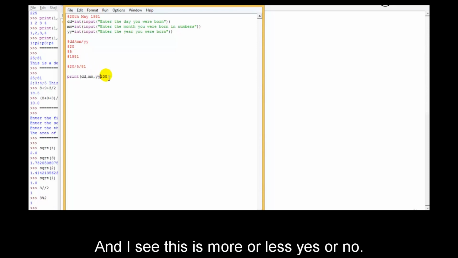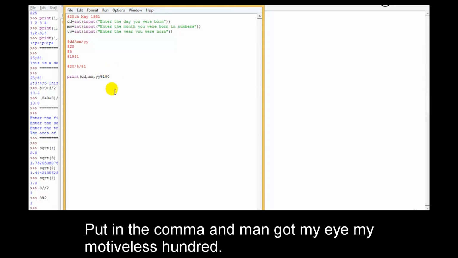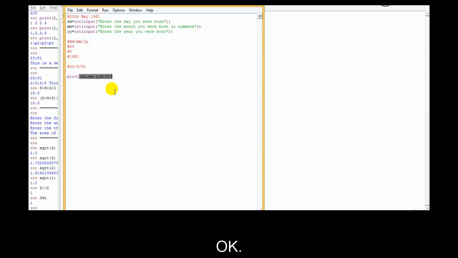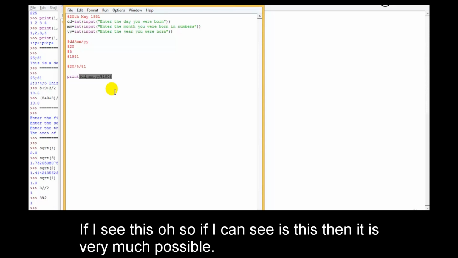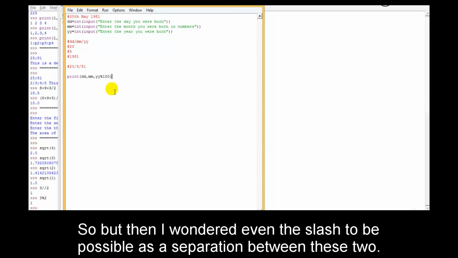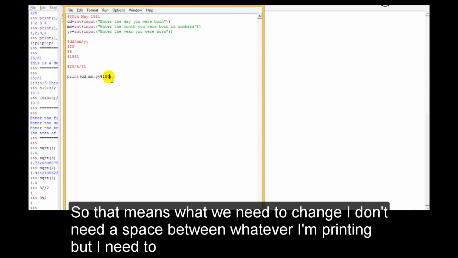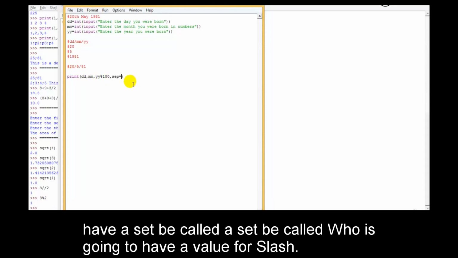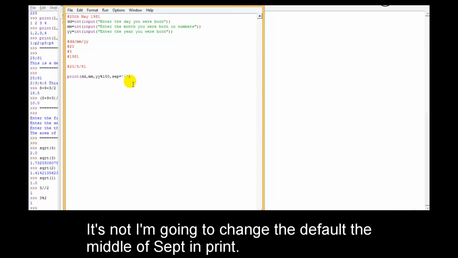This is modulus. Yes or no? Print dd comma mm comma yy modulus 100. If I can say this, then it is very much possible. But then I wanted even this slash to be a separation between these values. So what do I need to change? I don't need a space between whatever I'm printing, but I need sep equal to a slash. I'm going to change the default parameter of sep in print.